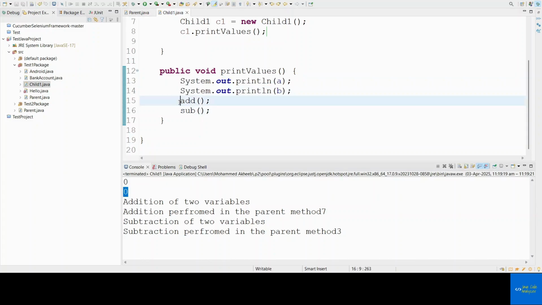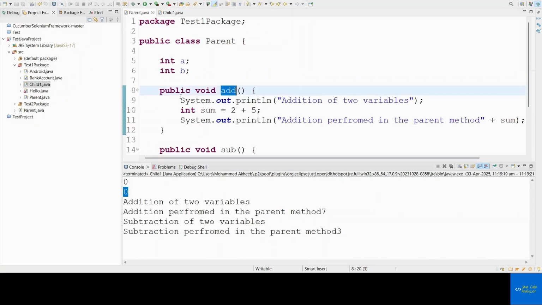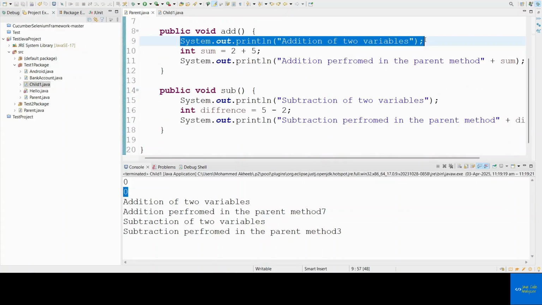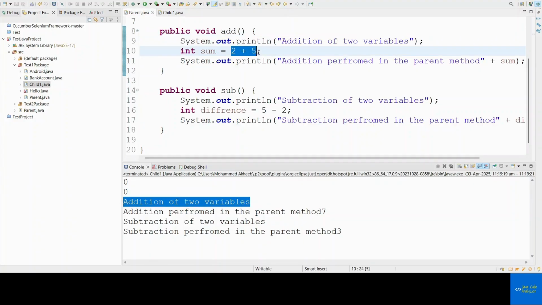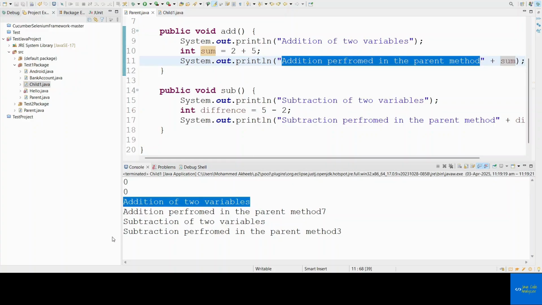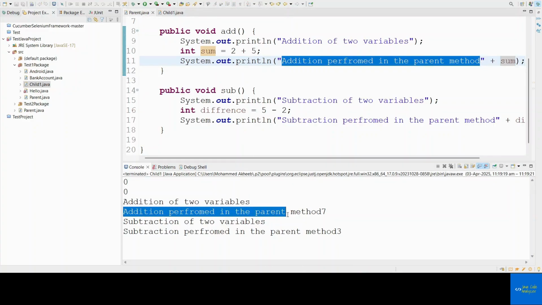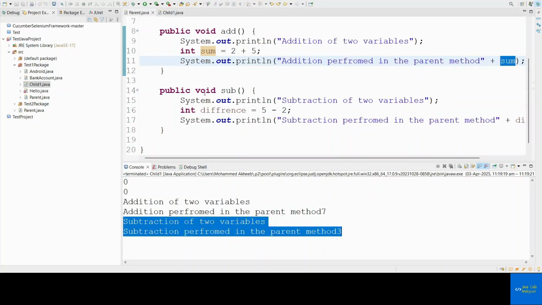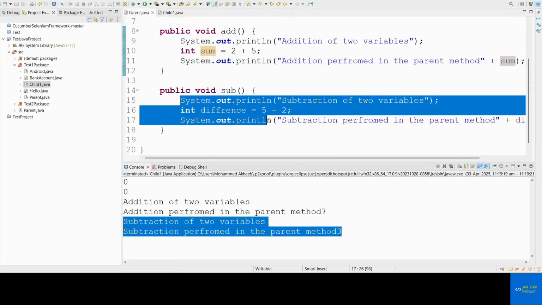Now I am trying to call the add method, which is present under the parent class. I am trying to print the addition of two variables. So addition of two variables, sum, 2 plus 5 is 7. So here I am storing it in sum, and I am trying to print "addition performed in parent method" and sum. What is the sum? Sum is 7. Similarly for subtraction. Okay, so that I am trying to get here.